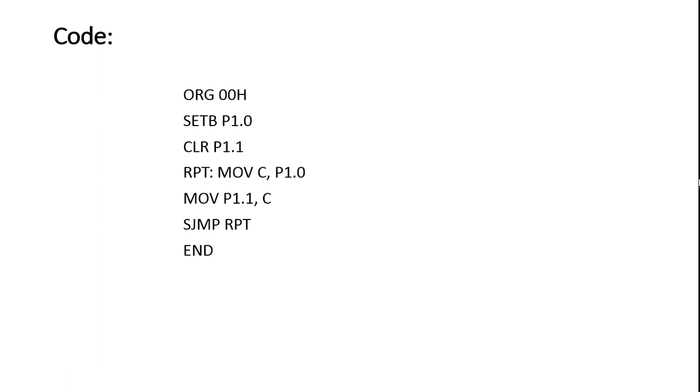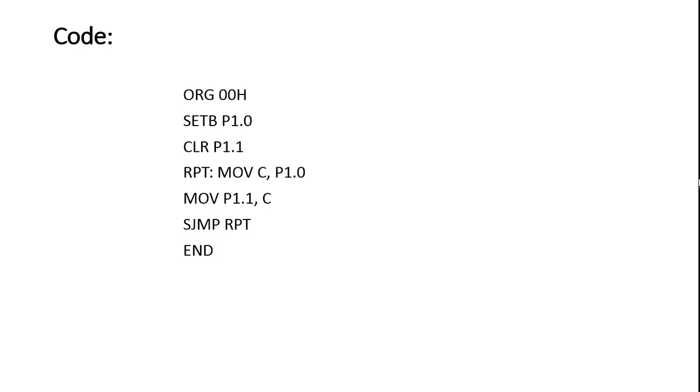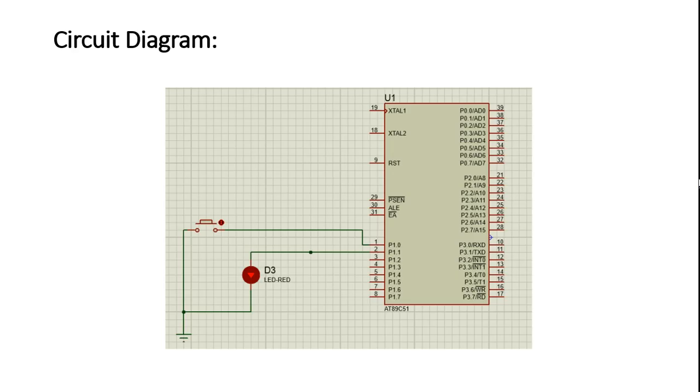Now what we have to do: our code is such that it will monitor the values at port 1.0, if the switch is closed. If the push button is pushed it will be 0, and if it is not it will be 1. So it will be monitoring the data present at port 1.0 and sending that data to port 1.1 at the output. If it receives 0, it sends 0, and the LED turns off. If it receives 1 it sends 1 and the LED remains on.